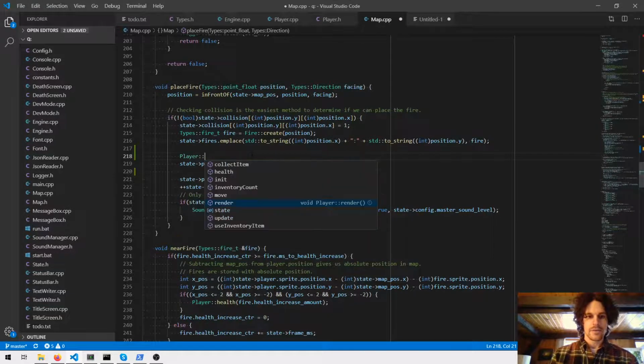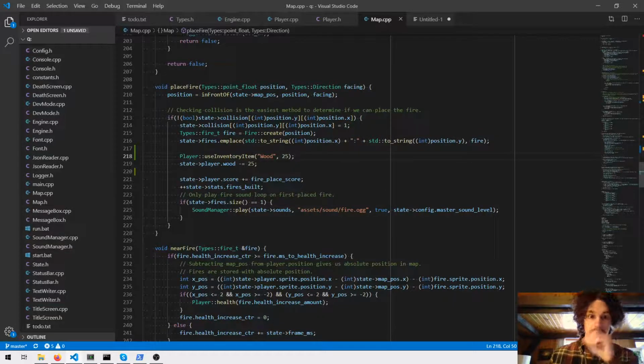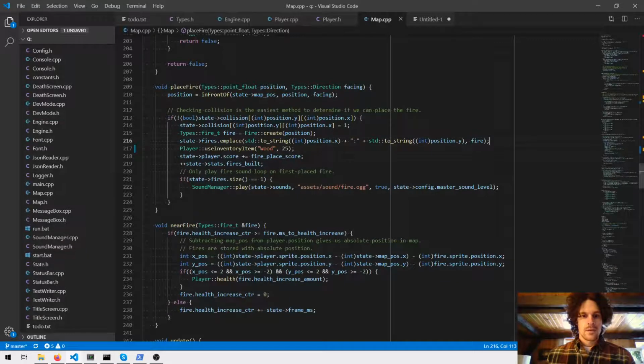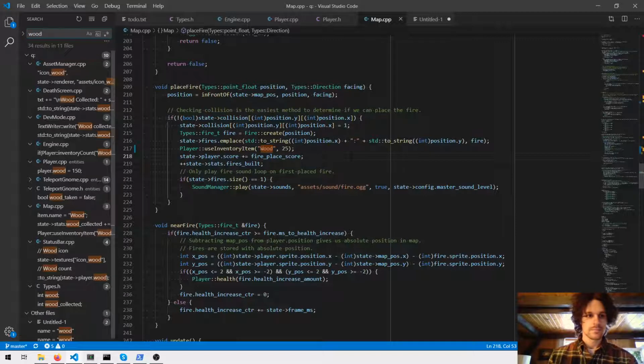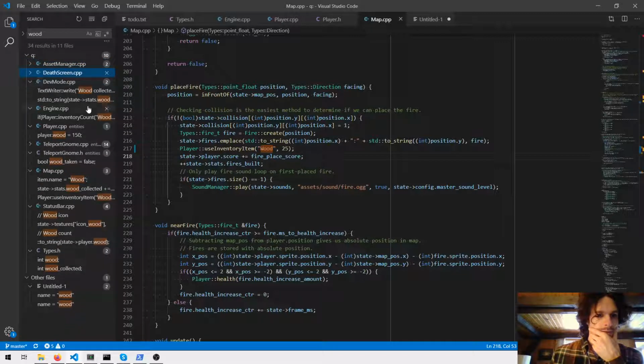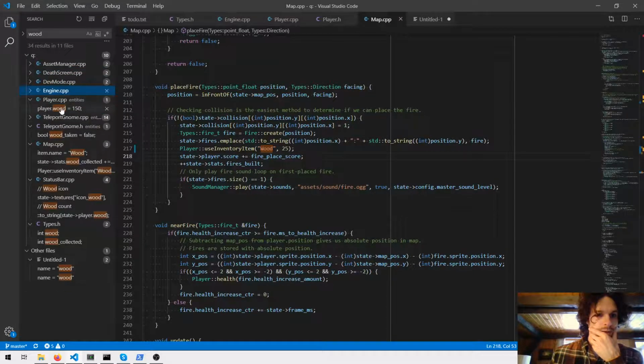So player use inventory item. That was wood, 25. I think that should be it. Icon wood, wood. Stats, wood, that's fine. Inventory count, we just made that player wood.